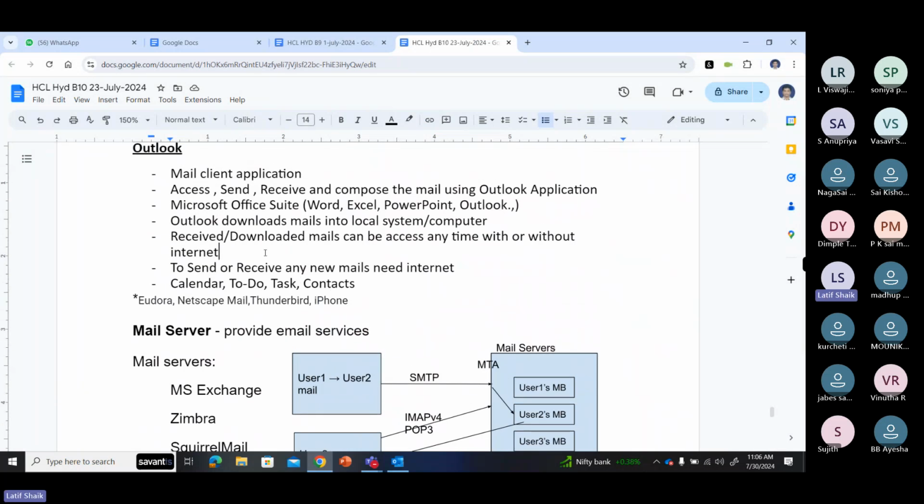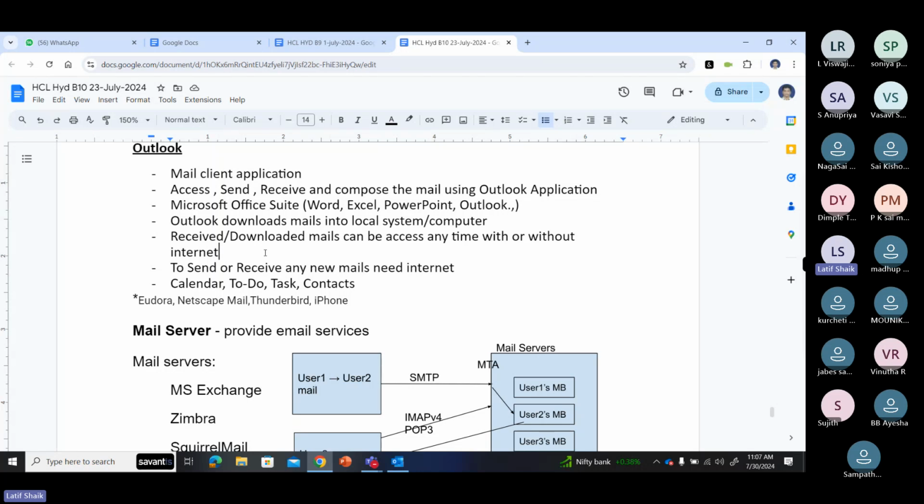But if you want to send or receive any new mails, say I compose a mail and now I want to send it, for that I need internet. Or someone is sending a mail to me, so I have to receive a new mail, right? To get a new mail, I need internet. To send or receive any new mails, guys, you need internet. But the already received, already downloaded mail is there, and with or without internet you can access it because it is in your local system.